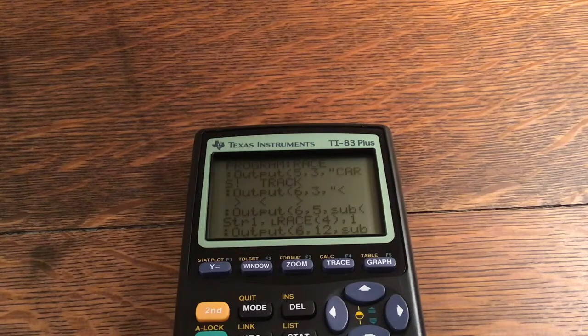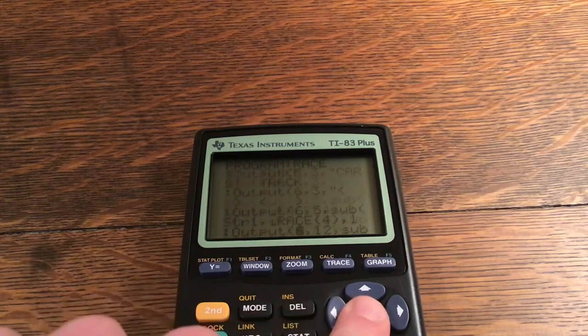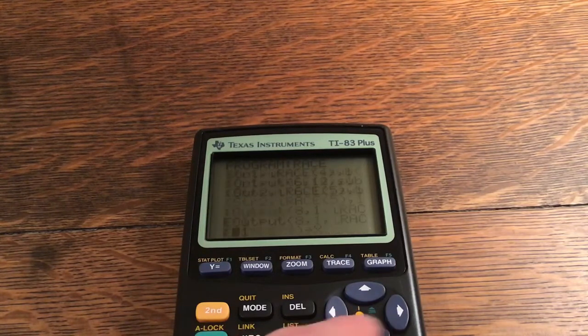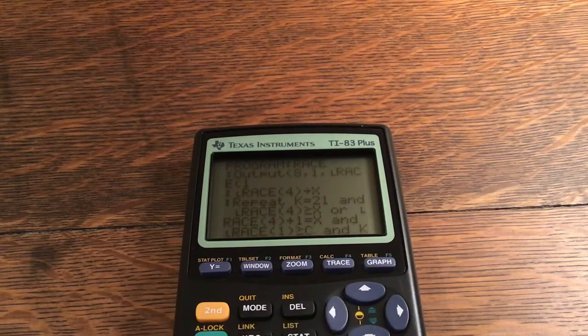Output at 6, comma 12, comma sub, string 2, comma lrace at 5. So it's outputting whatever your current car is also. So just kind of a neat feature that I put in just so you don't have to scroll through. So it automatically starts at whatever car you are at. Output at 8, comma 1, comma lrace at 1. lrace at 4, store into x.